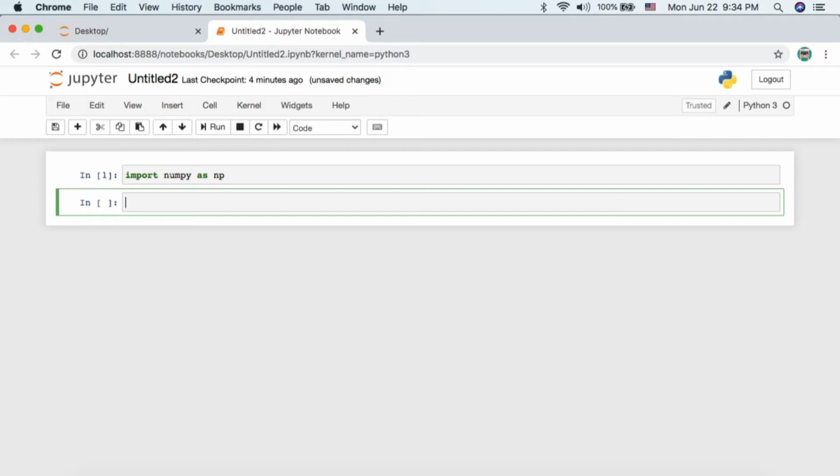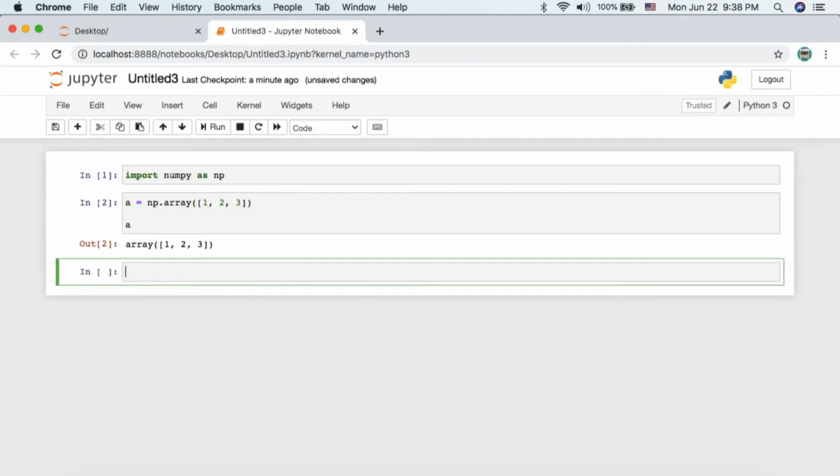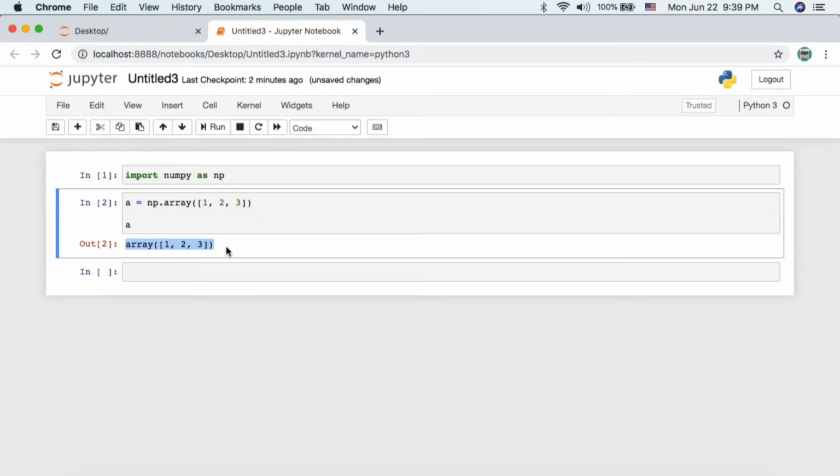The first thing you need to know is how to define an array. It's really simple. First we type the name of the array. We'll do a. Then a equals np.array, and within that array, we type a list. Let's just do 1, 2, and 3. In Jupyter Notebook, we don't need to type print a. If we just do a, Shift Enter, you can see that it gives us the array, which is a one-dimensional array.